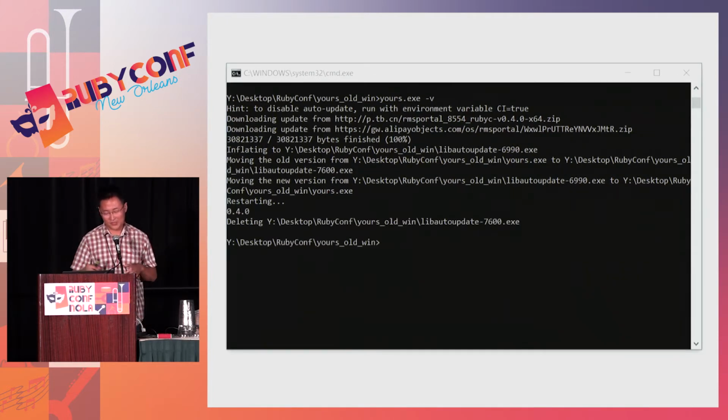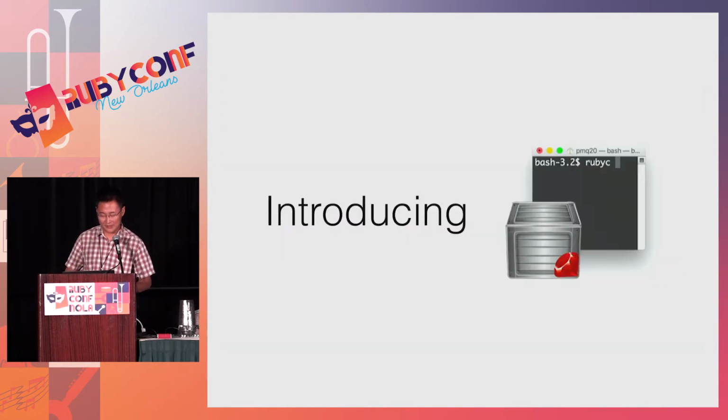So you can just put a self-check for versions on when your program begins, and the updating process is so easy because it's just one file. You just need to replace yourself. That's the idea. And the tool that I made will help you produce executables like this.